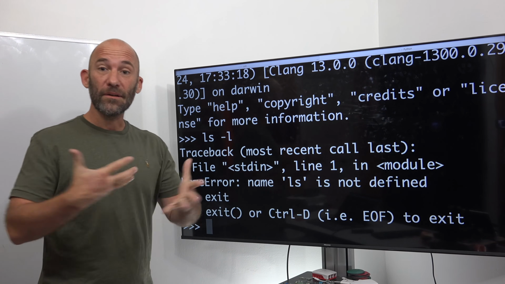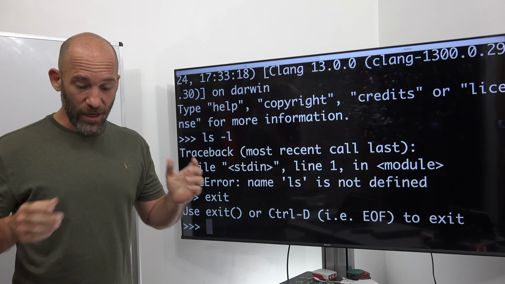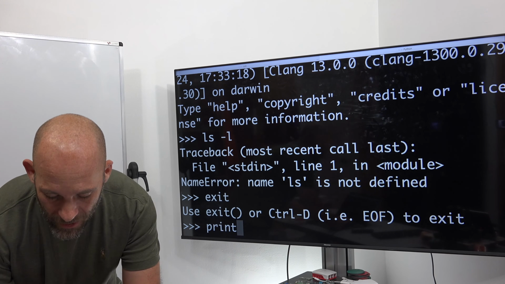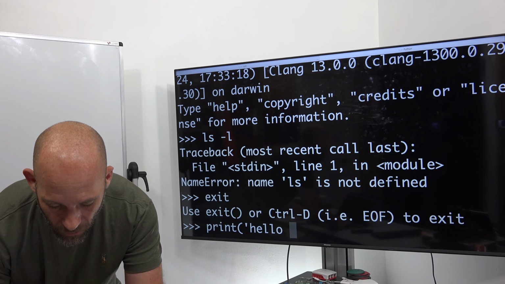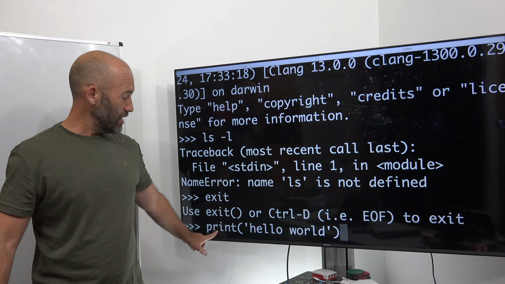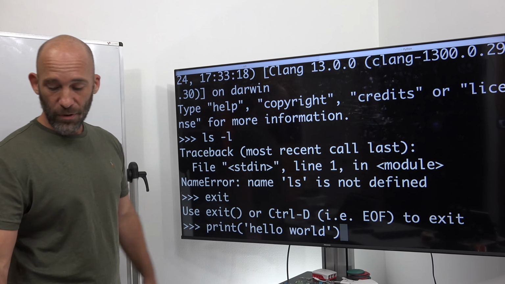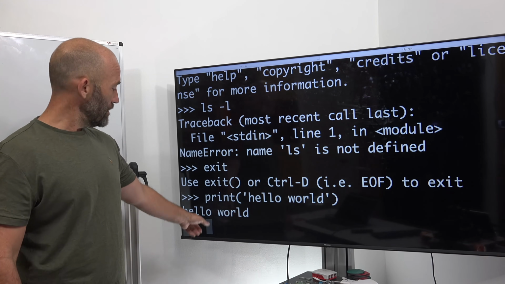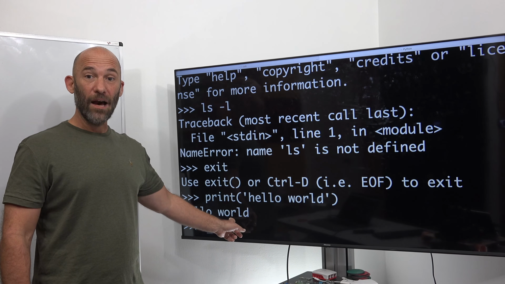What's going on here is you're in the Python shell. So what I can do here is, let's say, print hello world. This is simply a Python command that I put here. I hit return, and it will print hello world out on the screen.